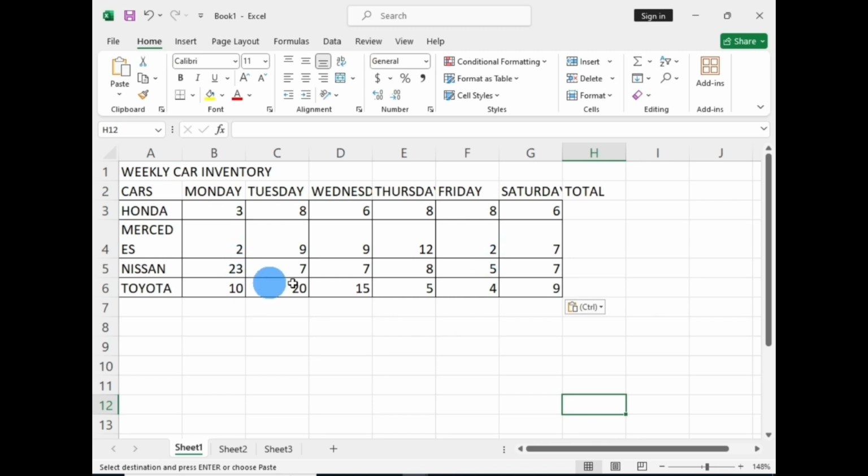Okay, now that we have all our data inputted, these are the type of cars available, while these figures here are the number of cars sold on a particular day. For instance here, Honda, on Monday, 300 cars were sold, while on Tuesday, 800 cars were sold. Toyota here, on Monday, 10 Toyota cars were sold, while on Tuesday, 20 Toyota cars were sold.